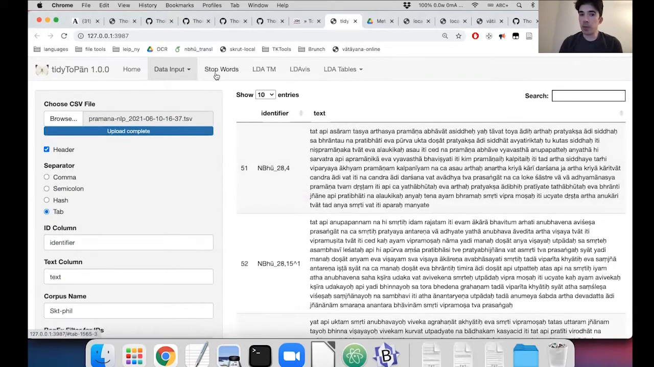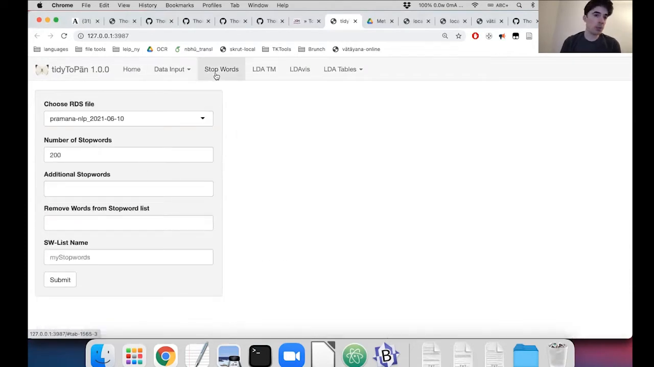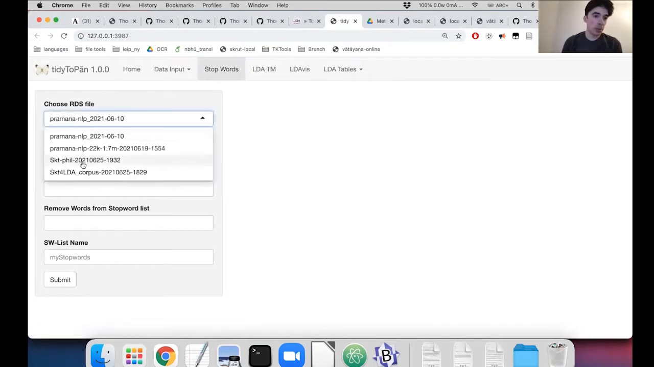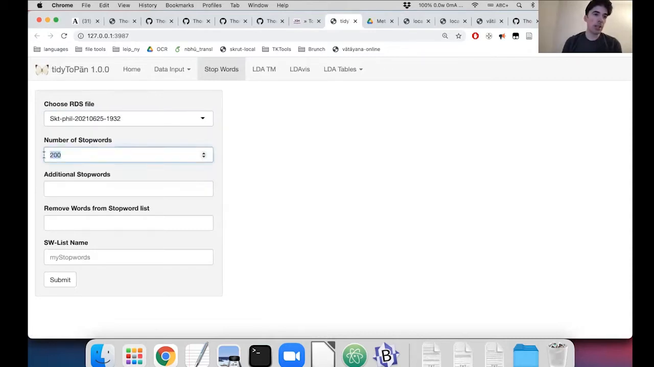At that point, you're ready to move on to another part of pre-processing, which is stop word removal. So this has not been done beforehand. Rather, ToPān will help you, given the corpus that you are working with, calculate the highest frequency words. Here, 200 is a good starting point. So I'm going to use the same name, and I'm going to put 200 for stop words.